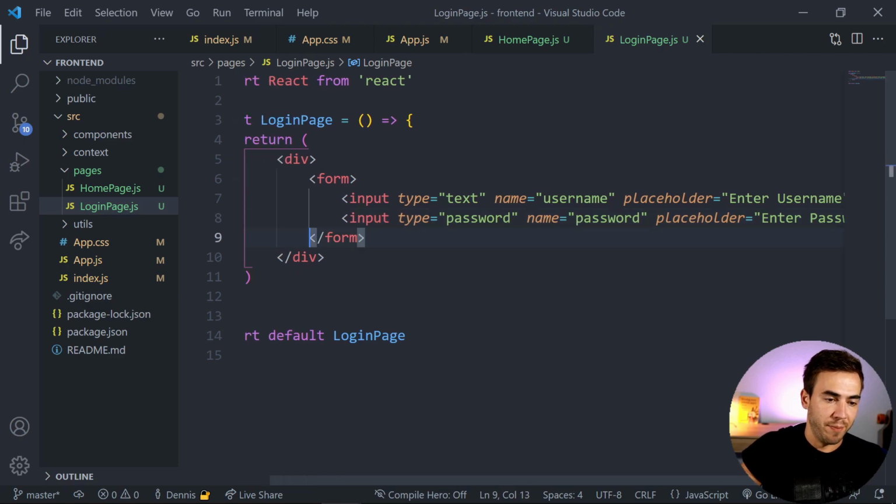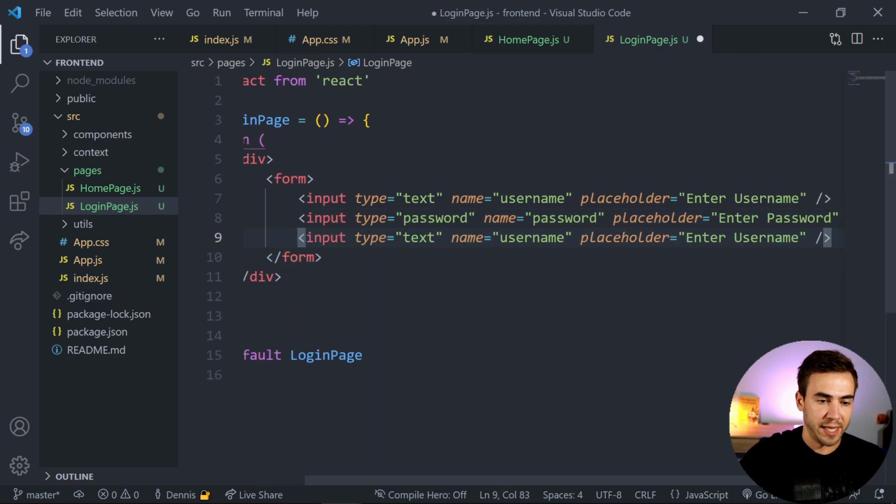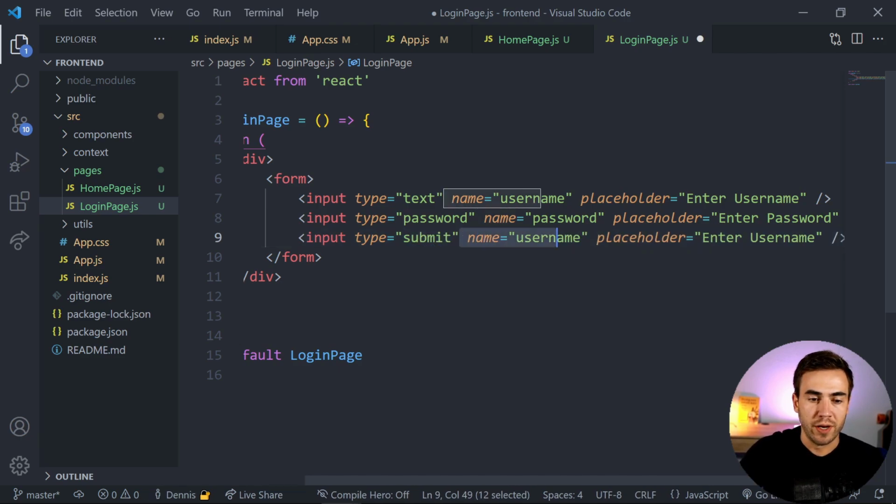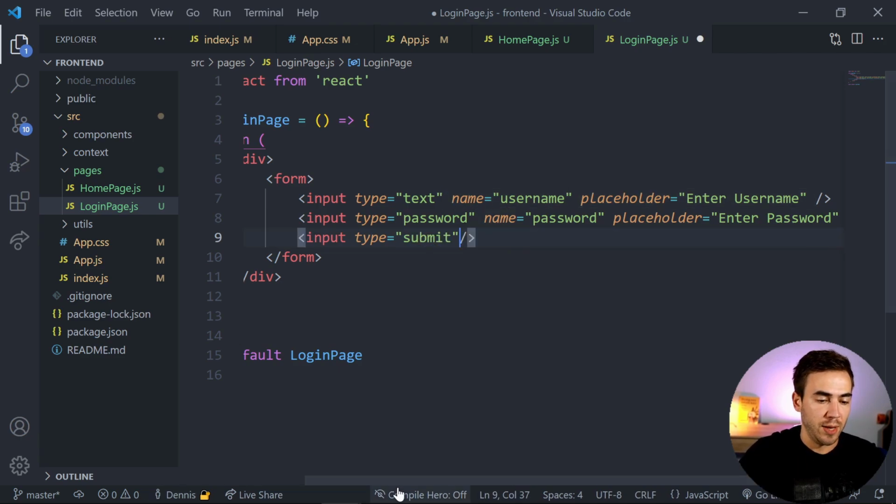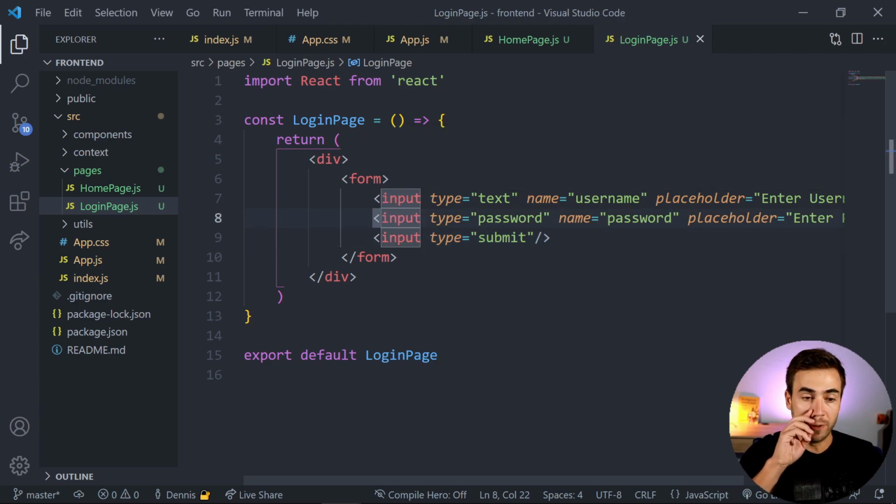We also need a submit button. So we'll paste that in right there. So I just copy this. Type will be submit. And for this, we don't need a name or a placeholder. So we're going to keep our form pretty simple here. We're just prompting the user for their username and password.